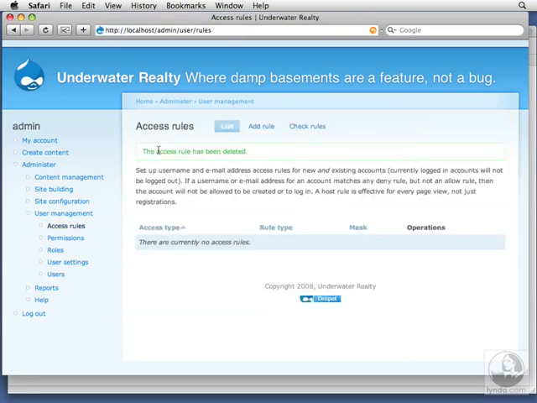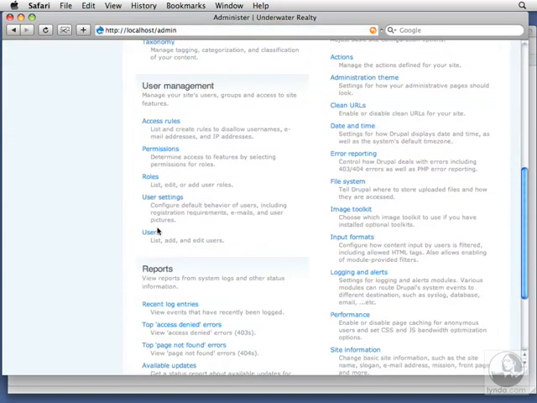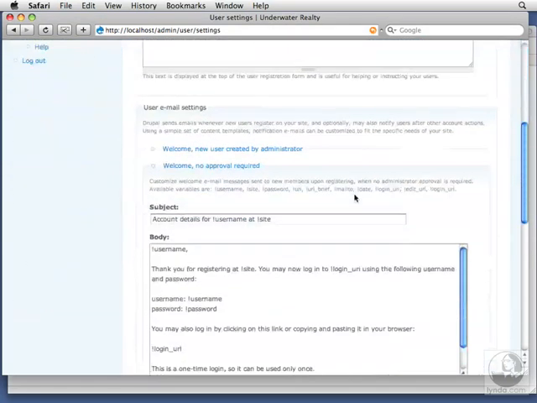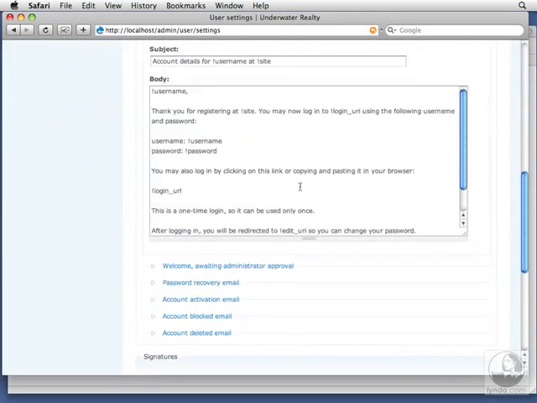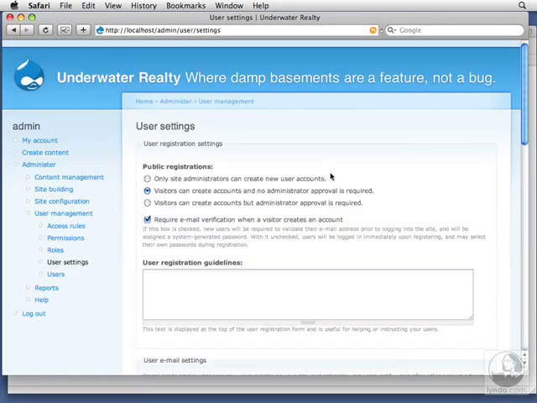You have many more options of how users register for your site. Let's go to Administer and User Settings to see exactly what those are. This is a very long screen. It has many options in it, including long texts here that you can edit, but really it's only broken down into 4 sections. At the top, you have basic registration settings.